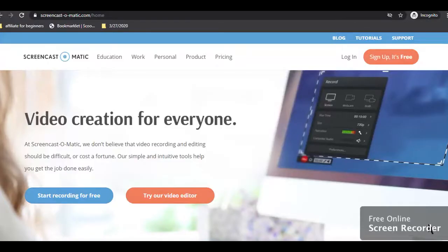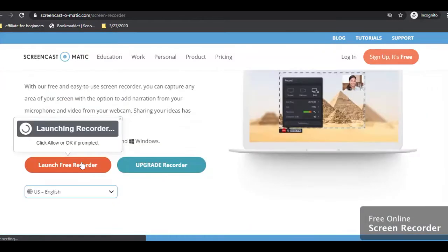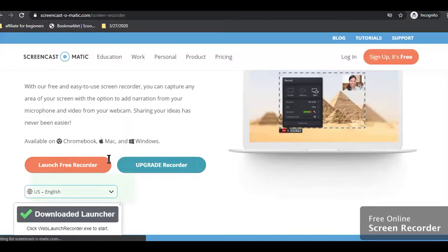To install the app on Windows or Mac, just visit the download page and click on Launch Free Recorder, and the installer file will download. The file is very tiny, so it will not take you more than a minute or two to complete.